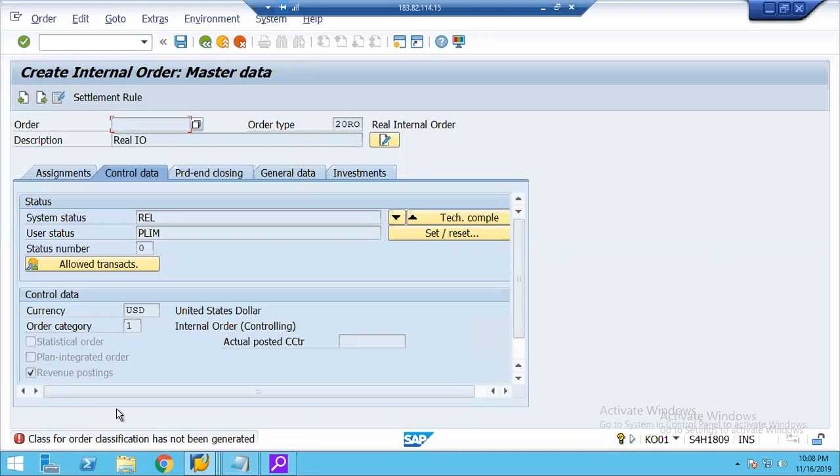Oh, classification is not being generated, so that's a problem. Okay, now I'll tell you one thing. So here, when you are settling an internal order, the system checks the order type. Okay, what is the settlement profile associated with that order type? It goes and checks the receiver object. So these many are the options.